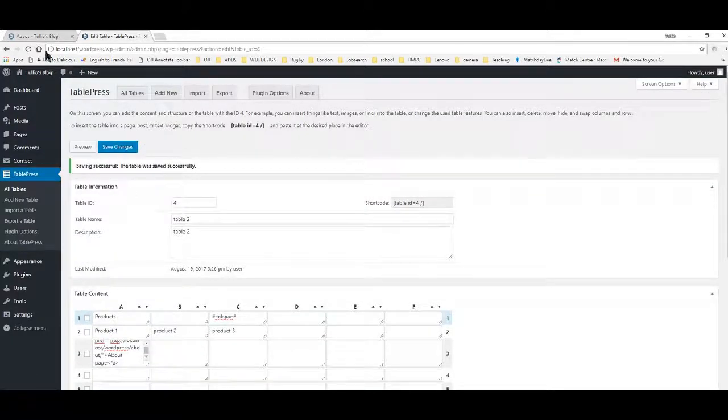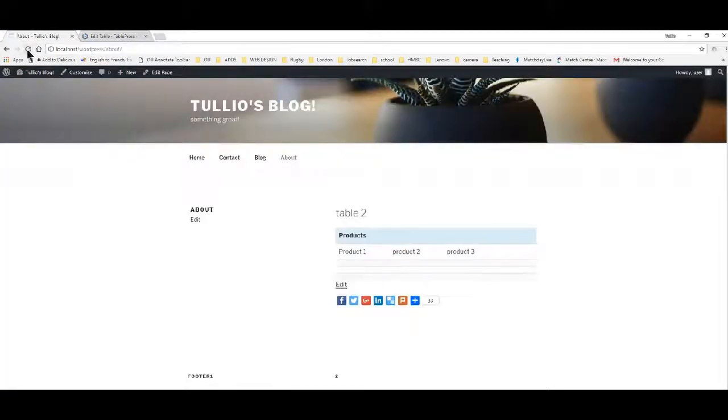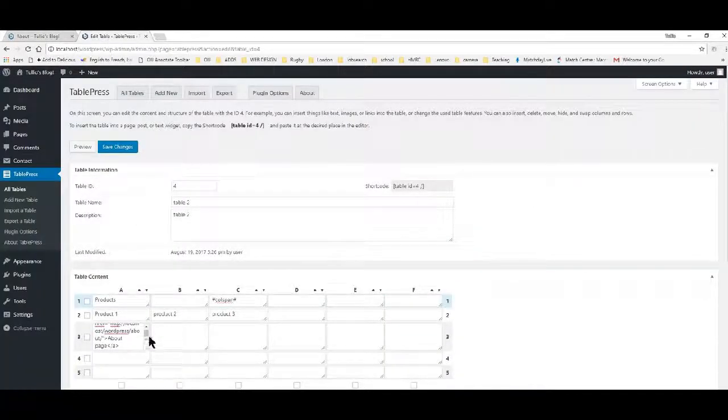We save the changes, we refresh our front page, and we have our table, products, product 1, 2, and 3, and we have the link to the about page. Well, actually we are already in the about page, so let's make something more. Let's make another one.